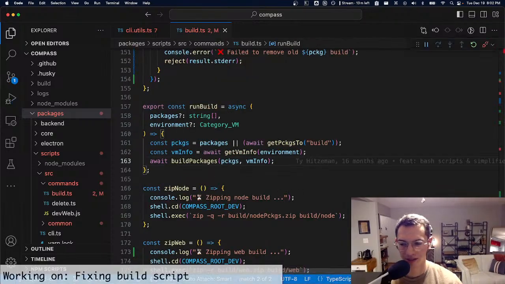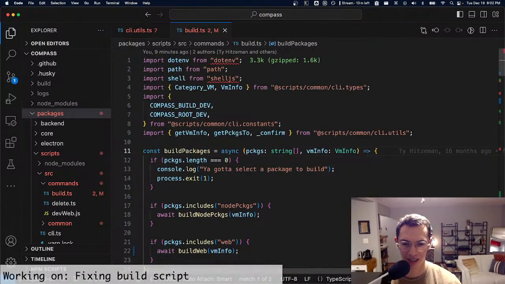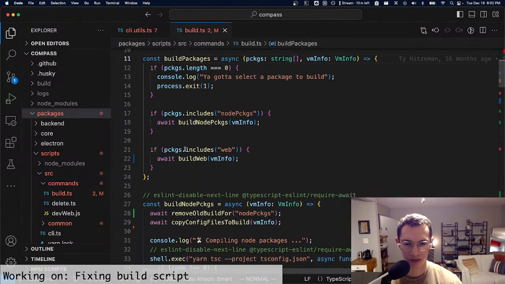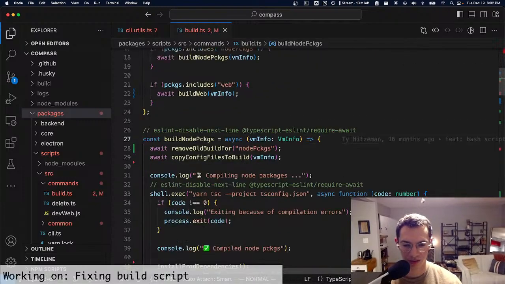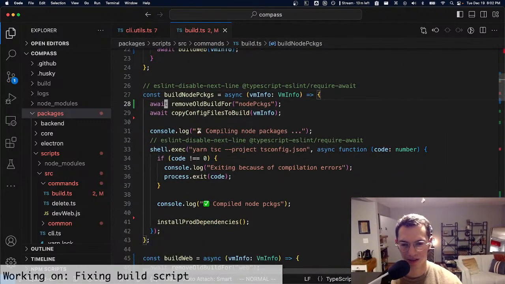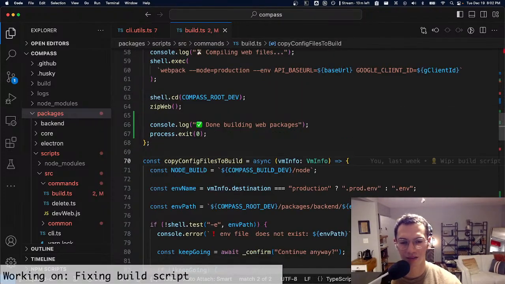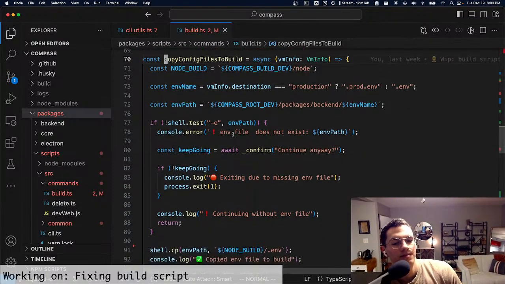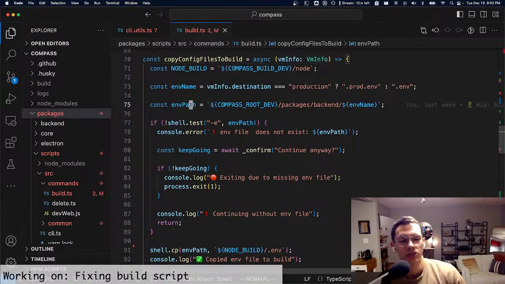Oh, it's cooking. The thing is cooking. I can hear it. I don't think so. Yeah, we're just getting info and then we're running build packages. And we're just focusing on Node right now. And I'm going to assume this works. And we're copying files. And we got the environment file. And we're checking if that exists.